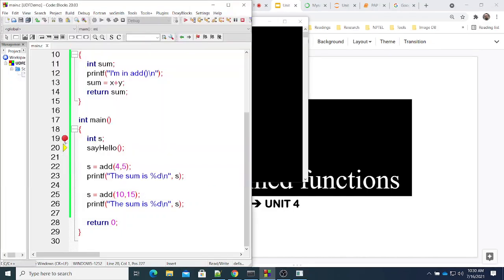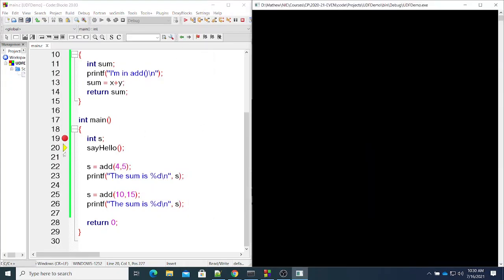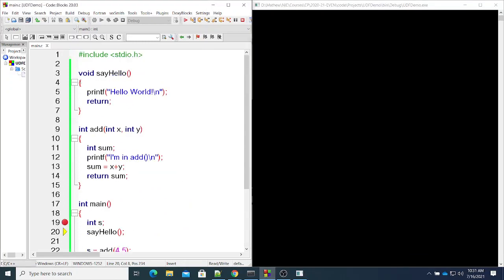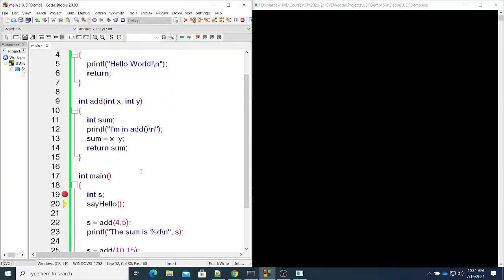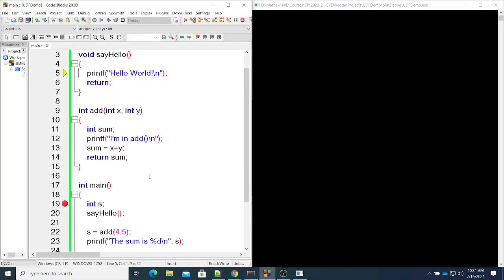Yeah, so it has come here. The declaration has executed straight away. Now it is say hello. When say hello is going to execute, it will go and execute here, right? Actually, in fact, I can go into this function and see how it is going. So now this has to be executed. Instead of F7, I'm going to press Shift F7. Now see, I am here.